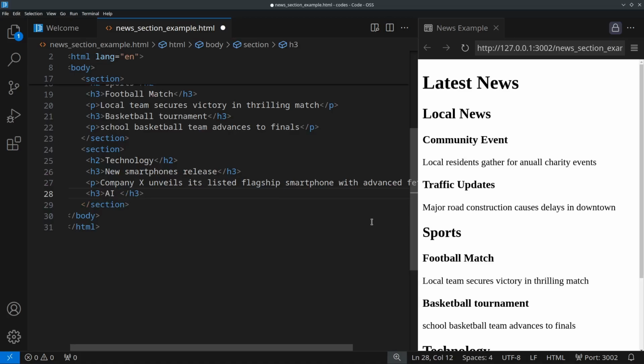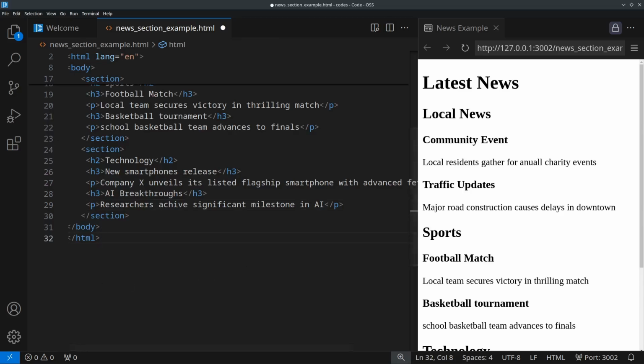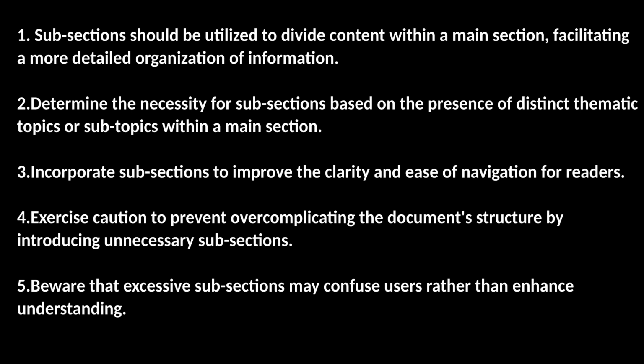So I'm just going to type an H3 element and type AI breakthroughs. And we add a brief description for the AI breakthrough by typing the paragraph element and just type researchers achieve a significant milestone in AI. Great! With these sections, we've effectively organized our news page into distinct categories, making it easier for users to find the information they are interested in.